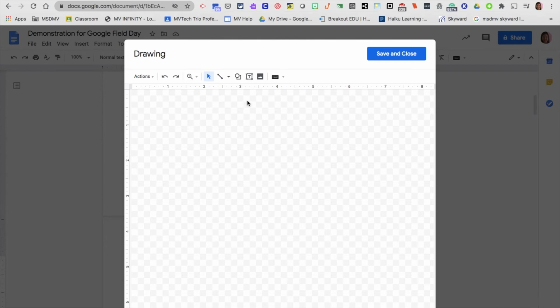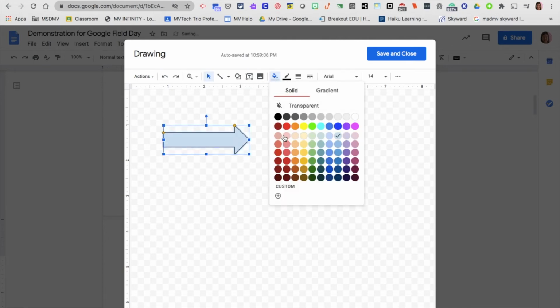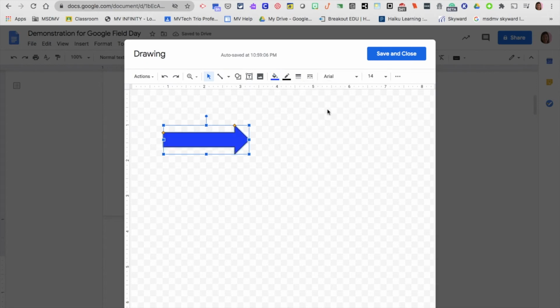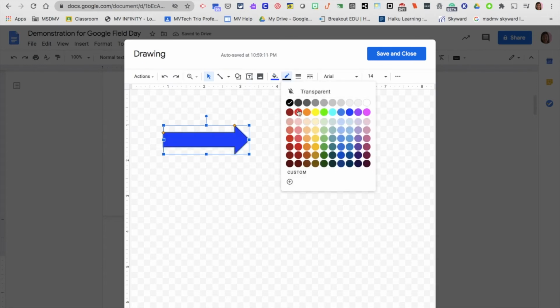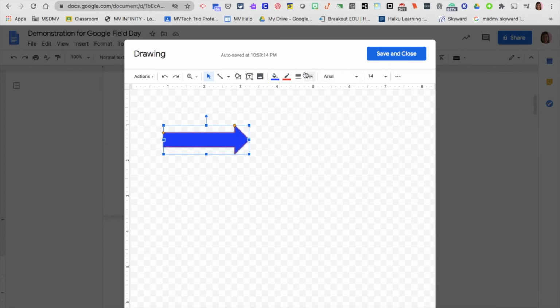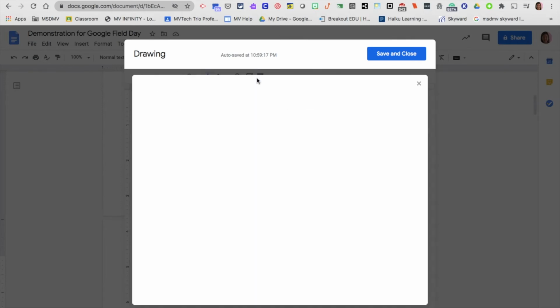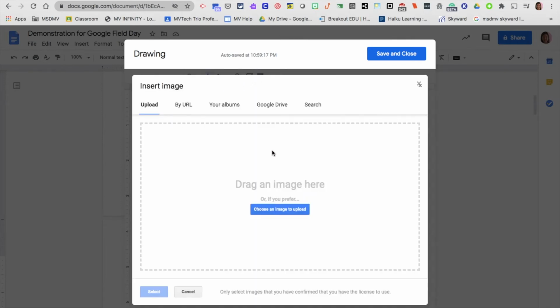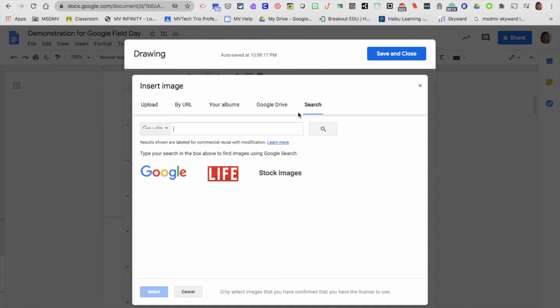So once you've created your drawing, so let's say you're going to put an arrow in there just to call out some information in your document. You can put in an arrow, then you can have the option to change that arrow's color. You can change the thickness of the line, the color of the line even around it. And then you can add in your own image here that you have saved somewhere. You can even search for Google Images here.